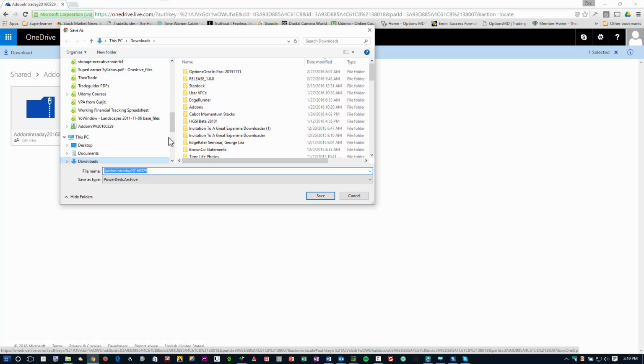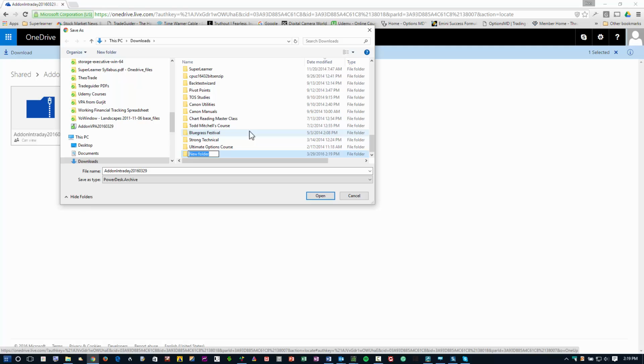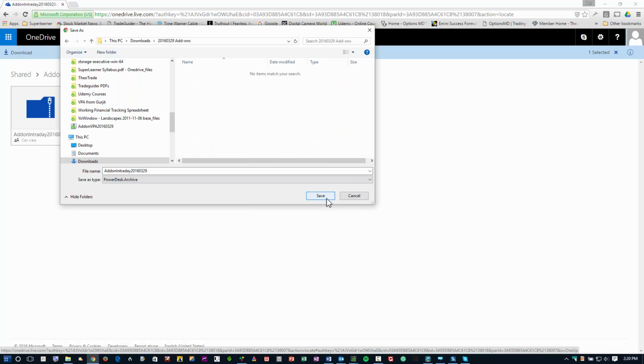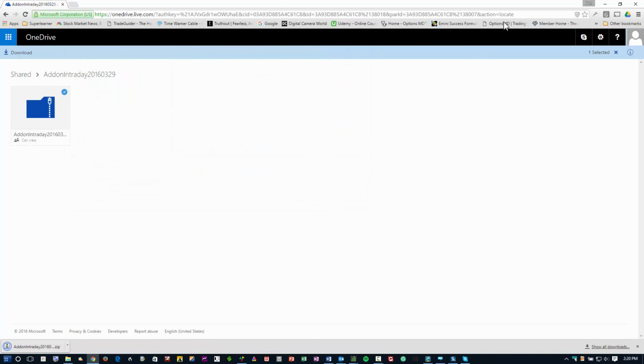What I want you to do is create a new folder, and just date this 26, I better get this typing correct, 2016-0329 add-ons. And then save each one of these add-ons.